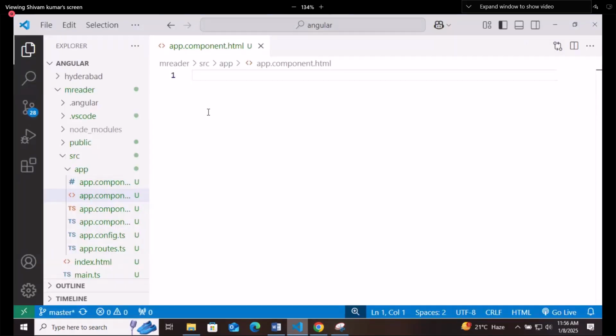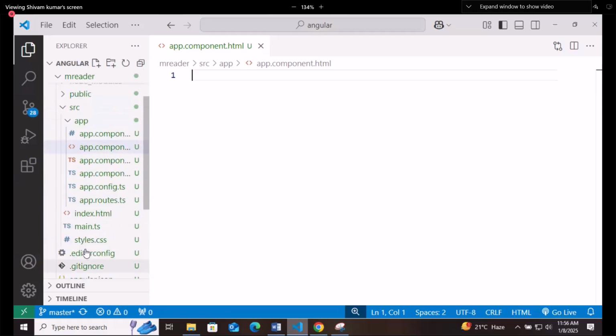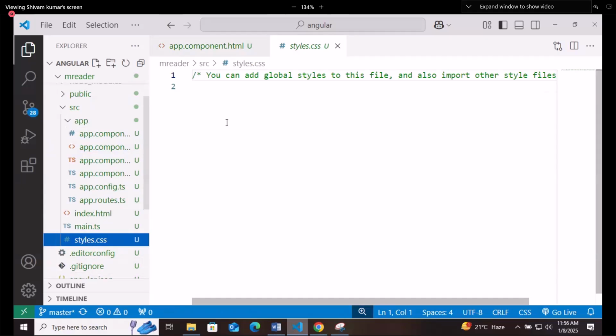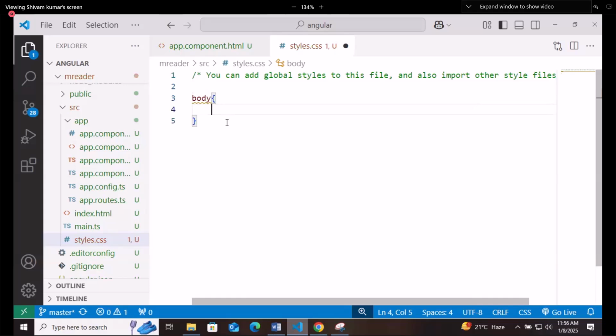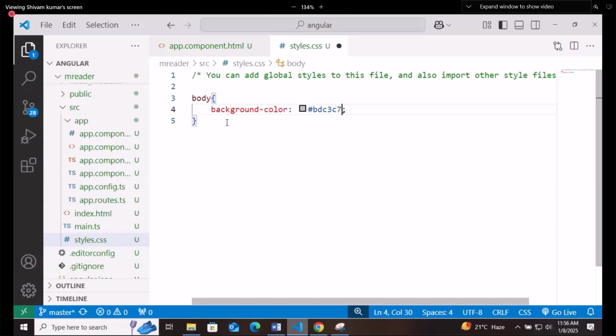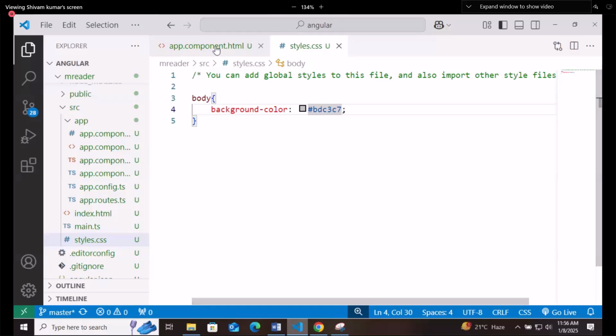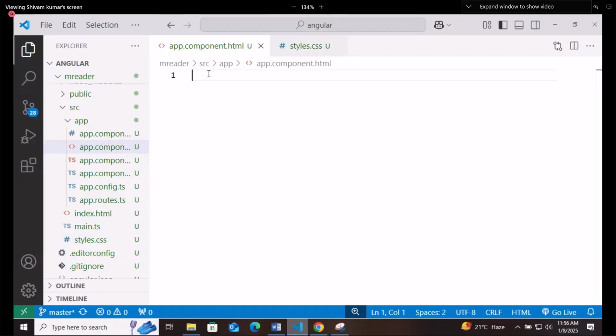So now, which is our main CSS file in this? What is the main CSS file? It is style.css. This is the global CSS file. So inside this, I will give the background color to body. The color I have copied from there. This is the color that I am giving to it, and it is coming right now. Don't worry that I didn't use yours. You can use your own.